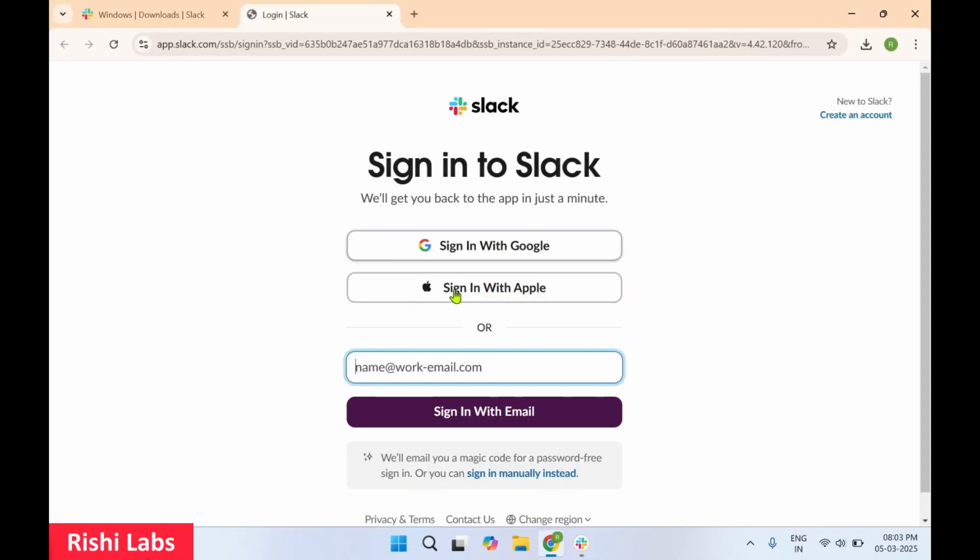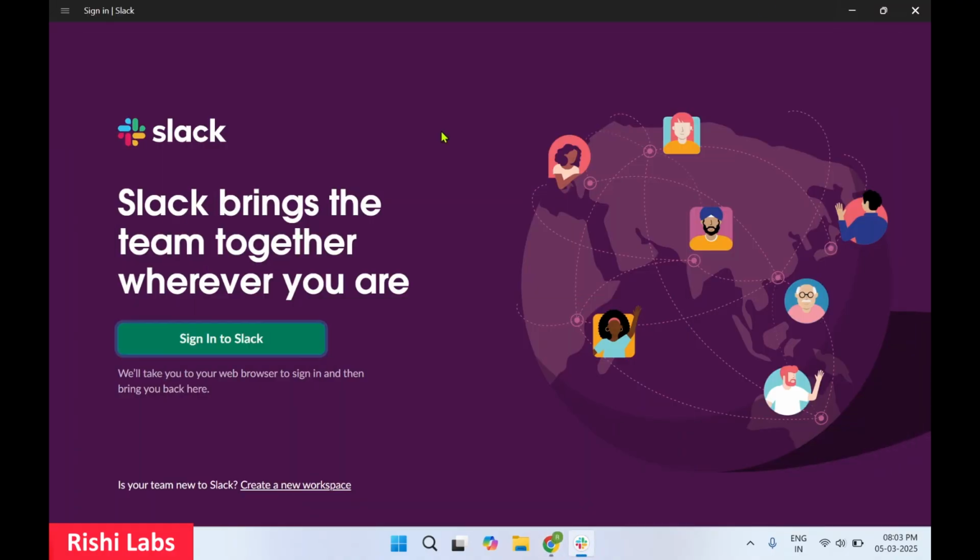You can sign in with the Google account, with your Apple ID, or you can also register with your email account. So once it is done, you will be logged in and you can use the Slack software.